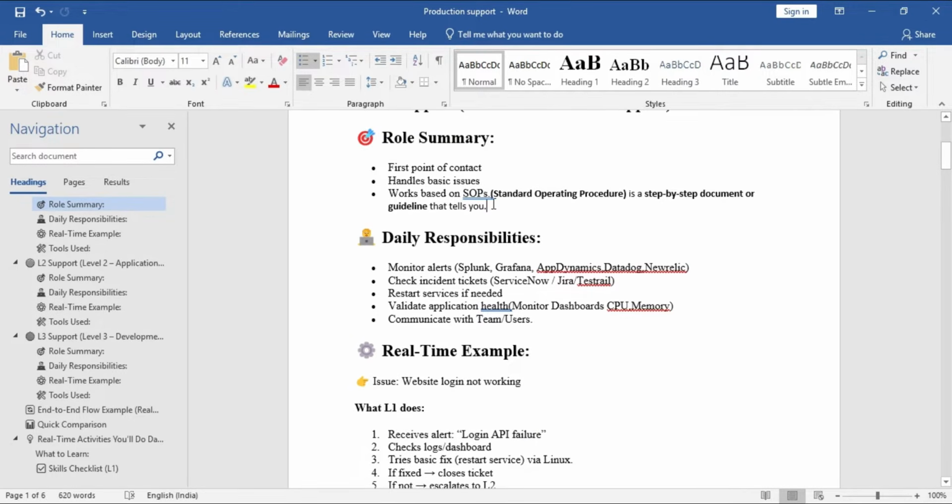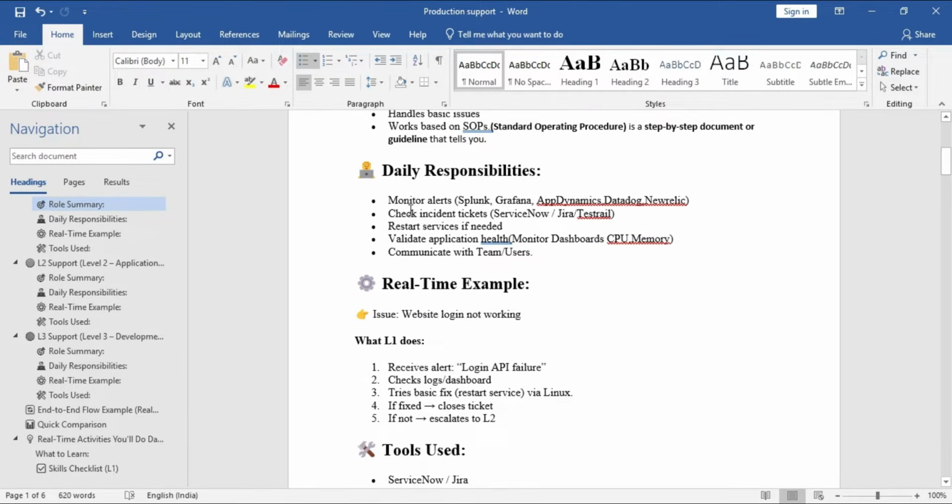Coming to their roles and responsibilities, they monitor all the metrics, like CPU usage, memory usage and errors. It depends on the company: a few companies use Grafana, a few use AppDynamics, Datadog, New Relic and Splunk. These are all monitoring tools. With Splunk we can debug more from a logging perspective, Grafana we use to check the monitoring, and with AppDynamics we can deep dive much more into an issue. Datadog and New Relic are also monitoring tools. We'll discuss them clearly one by one.